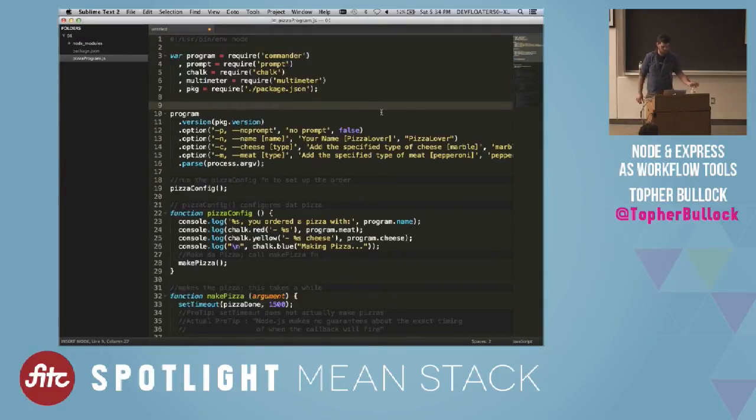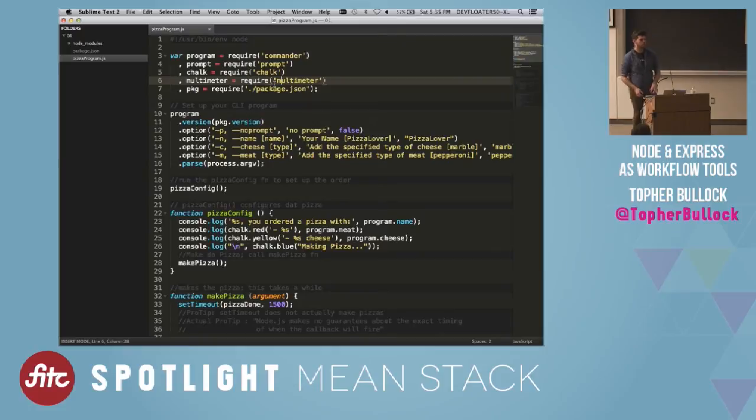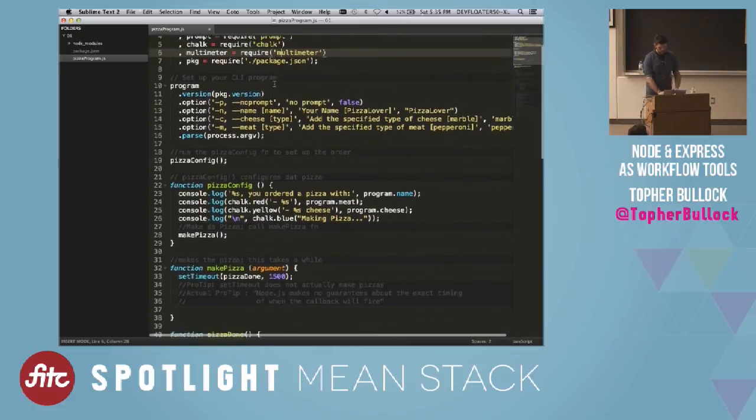So on the documentation page for Commander, if you go to the GitHub, they have this example of creating a program that's a CLI tool that lets you order pizzas. And I thought that was super cool. So I appropriated some of the code from that for this demo. But I thought I could add a whole bunch of stuff onto this that would make it a whole lot better as a CLI tool.